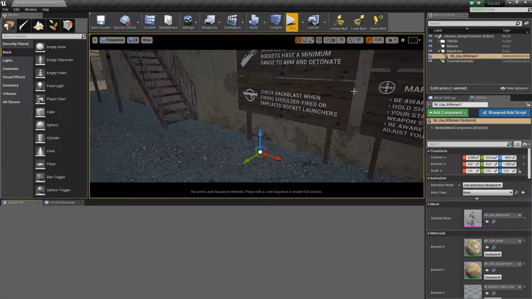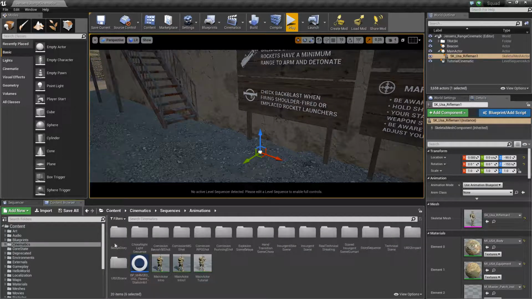Alright. After the deletion is done, you'll notice your sequence is closed out. This is normal after deletions. Simply go back to Content Browser and open up your sequence again.